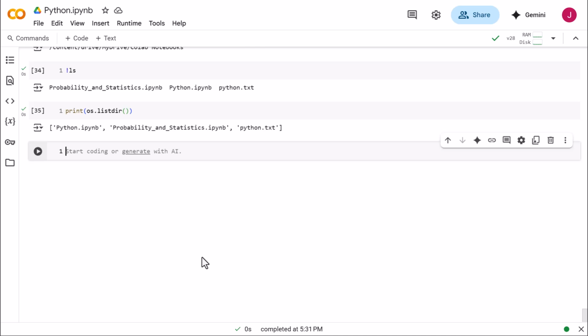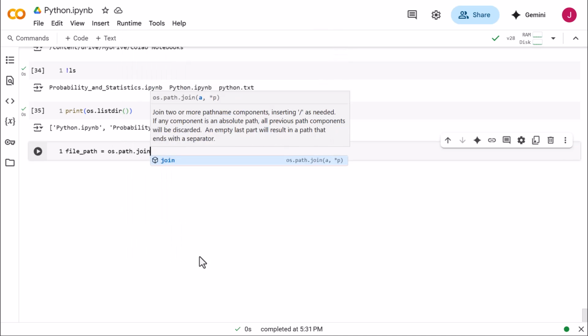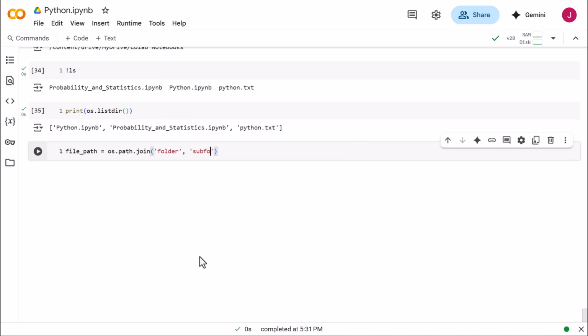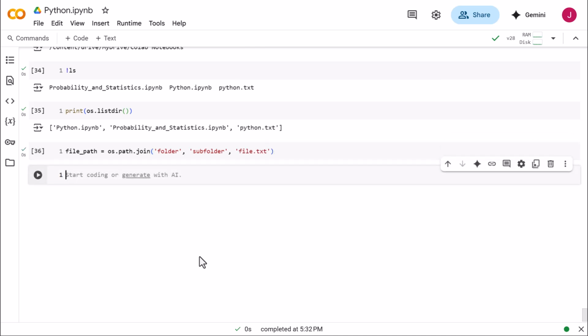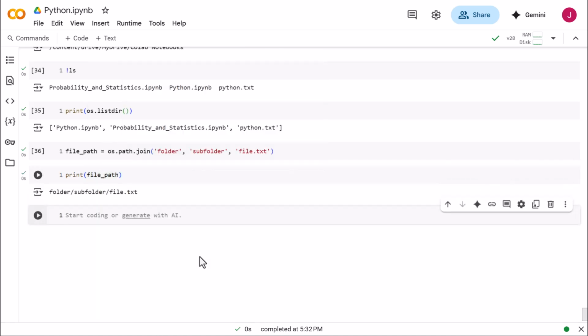And also we can go for path operations. For example, file_path is equal to os.path.join. Then in here, folder, subfolder, and for example, file.txt, right? Then we can print file_path. So you can see folder, subfolder, file.txt.